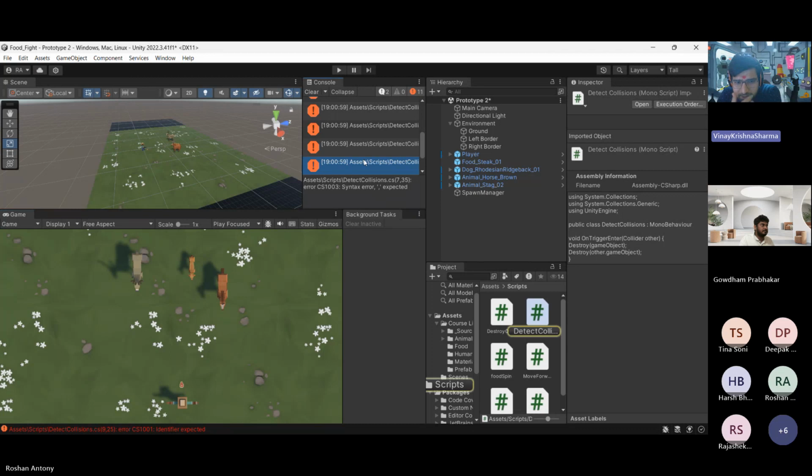So in your script, detect collisions, line number 17, character number 35. You missed a comma there. Just double click on the error. It is showing syntax error line 35. No, line number 7, and 35 is the character number. So each character is a column kind of a thing. Just double click on the error on the top line, then it will take you to the same line. It will open up the script and your cursor will be at the exact point where you have to edit.